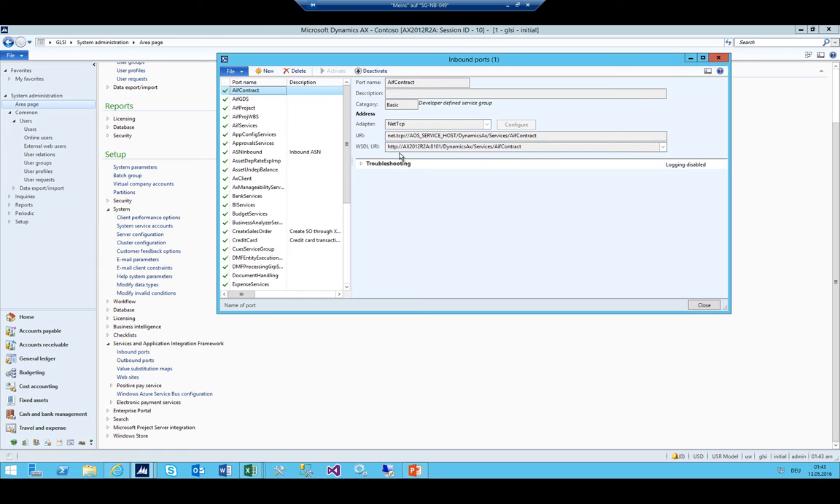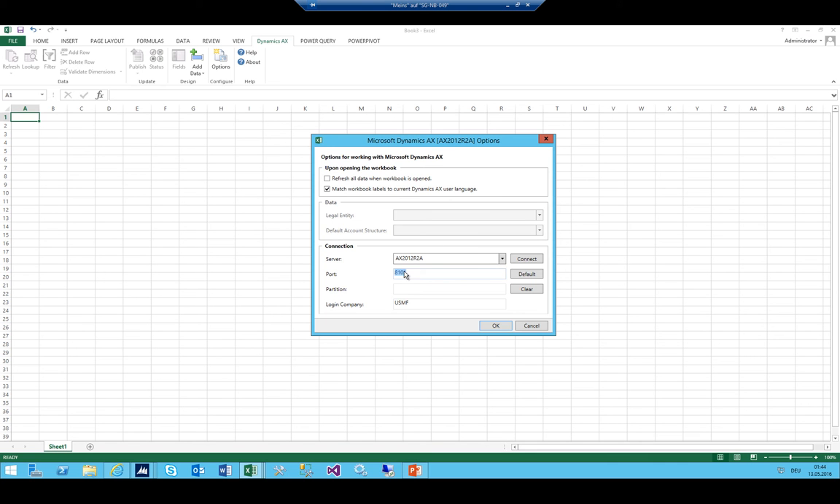But normally you have here kind of a URL where you see the AOS, the same as before. If it would be wrong in here, then you would see it in here as well. And then a colon and then the port. So 8101, which means nothing else than 8101 in here. And then the login company, which is GLSI, yep. And the partition normally doesn't matter.